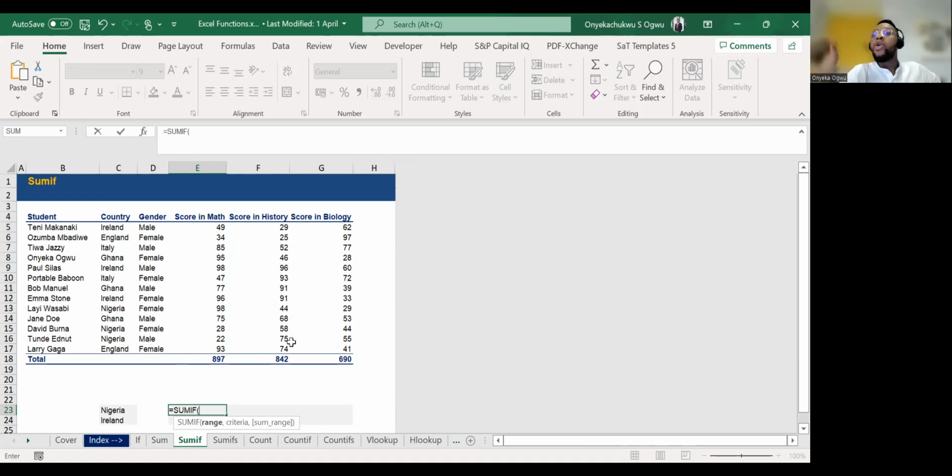So it asks, where can I see Nigeria? Where's the range I can see Nigeria? We can see Nigeria in the country column here. So we highlight everything here, and that's the range, comma. Excel is asking us what the criteria is. What are we looking for? When I look at this range, what should I look for? It says look for Nigeria.